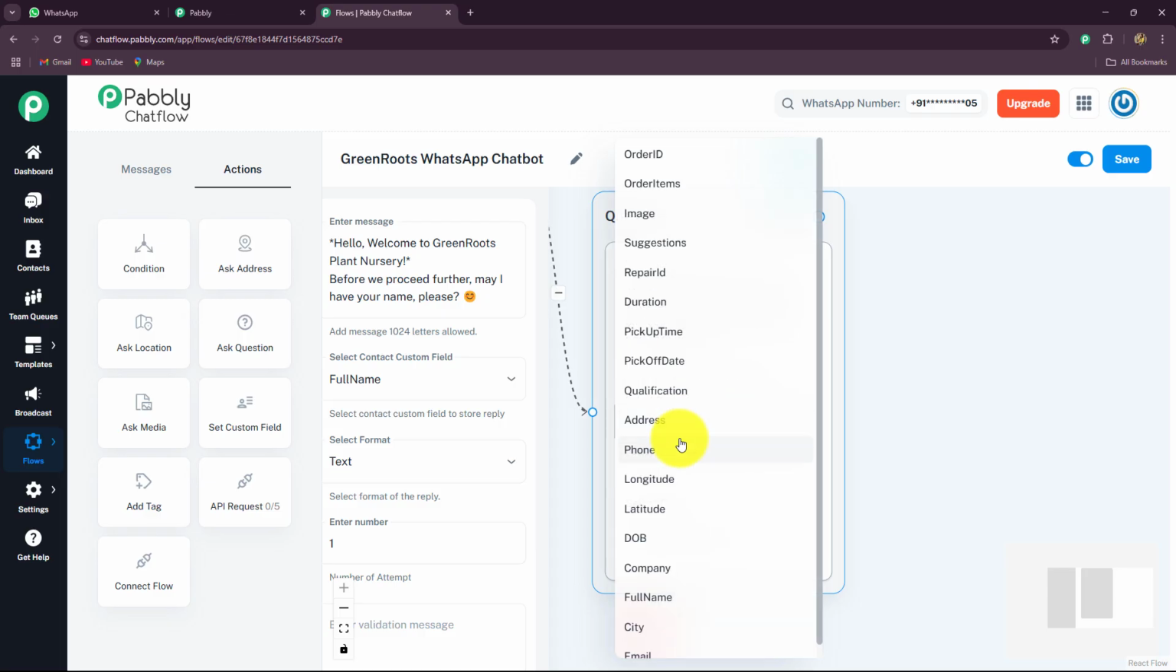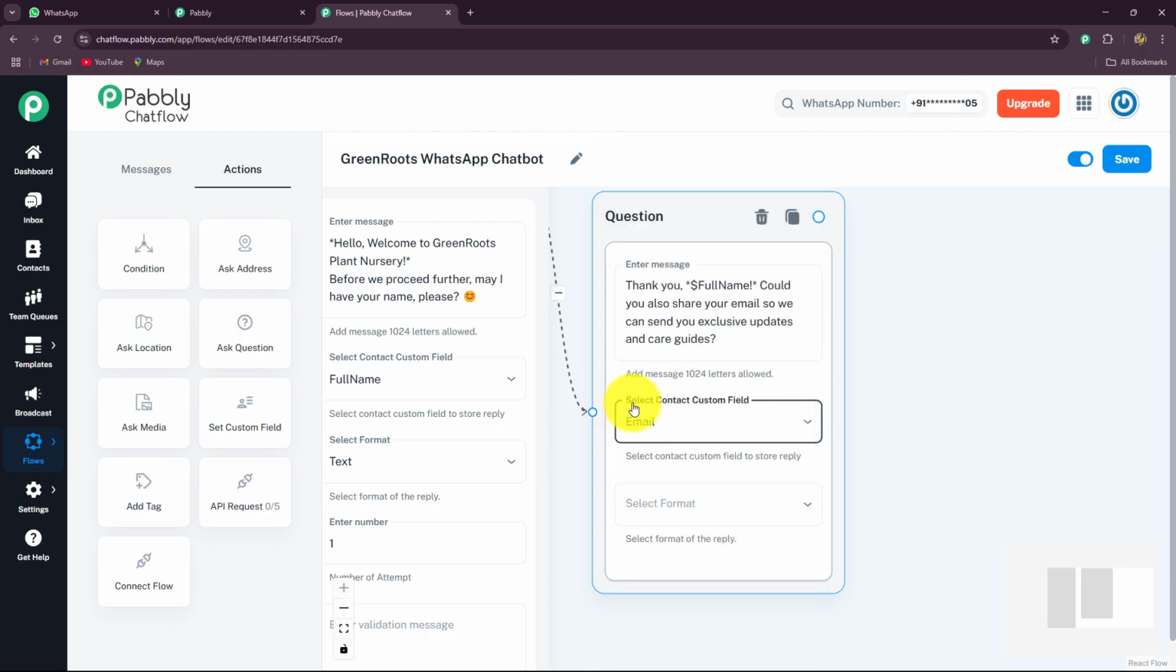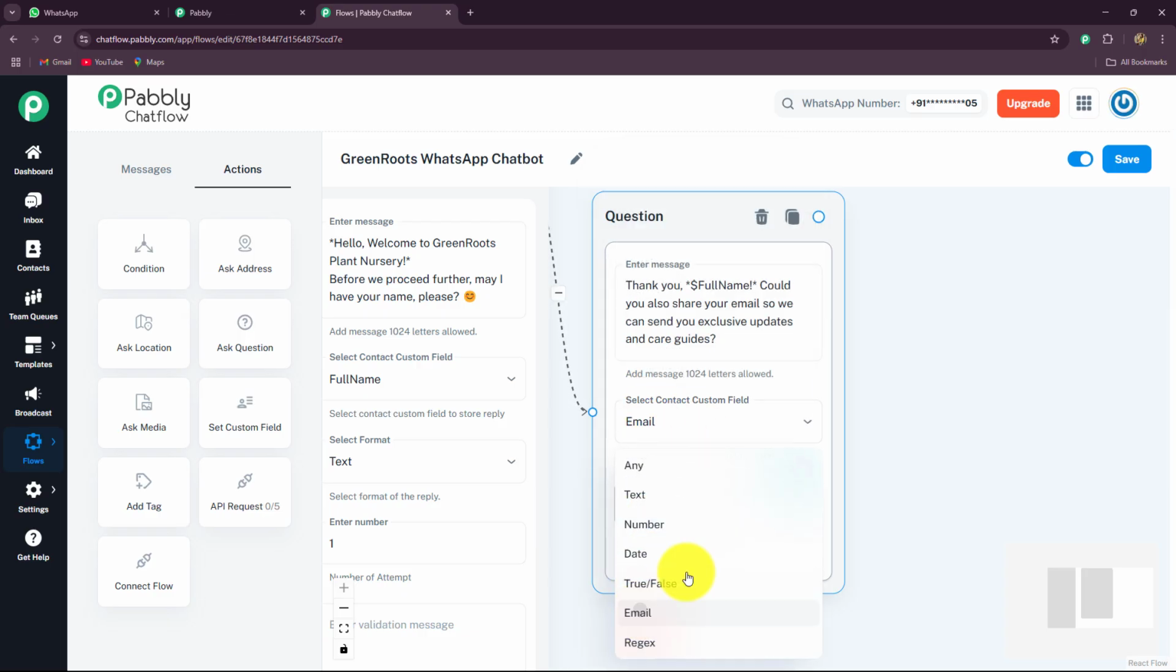Now here again, the contact custom field which currently I want is email. So here I'm going to select the contact field as email and the type will be email.